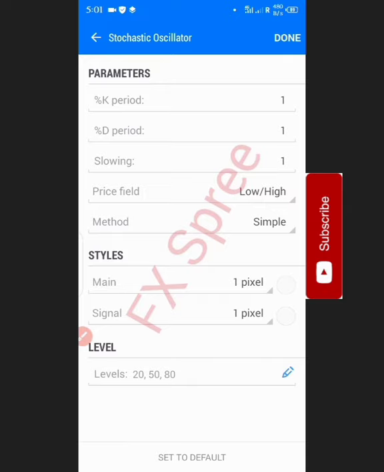When you get to stochastic oscillator, you tap it. Then you have this setup: 11, 1, 1, low/high, simple, 1 pixel, 1 pixel. Then the main and signal lines, where we have 1 pixel. If the background of your chart is black, choose color black. Because I'm having a white background, that is why I choose white color. As you can see, I chose white there. So if yours is black, choose black.